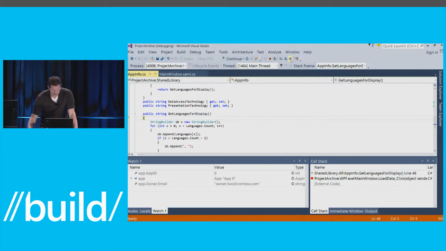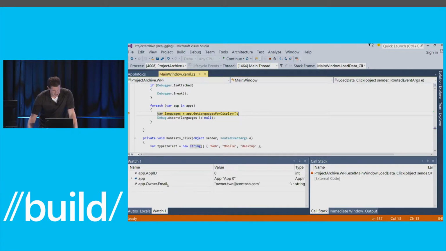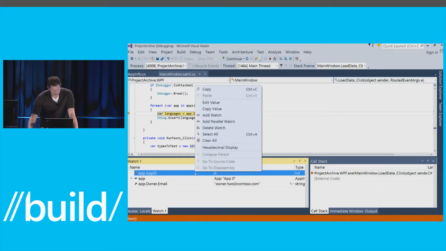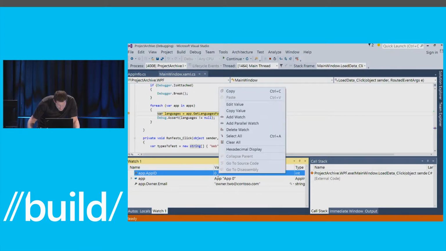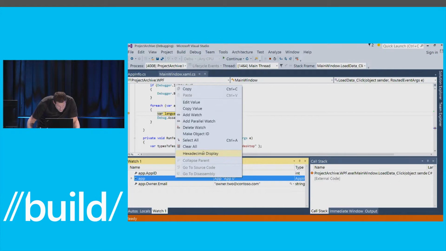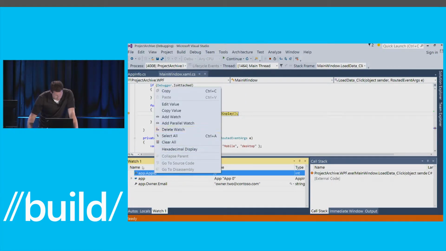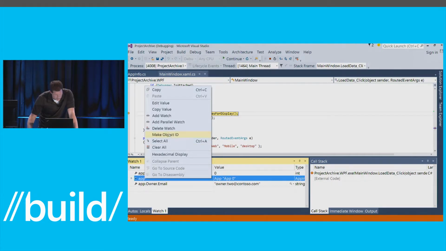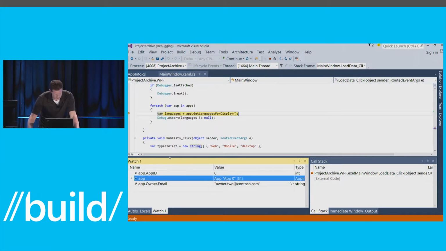So I'm going to step back out of this, and I'm going to use a feature that is going to allow me to track the object even when the variable name is not in scope, so I would get a compiler error. So let's track the app ID. And I'm going to right-click on it, and I'm going to choose a functionality that is called, if I can find it, make object ID. There we go. So this particular one, it's not available on this primitive, so you have to have a real object. So I'm going to choose make object ID.